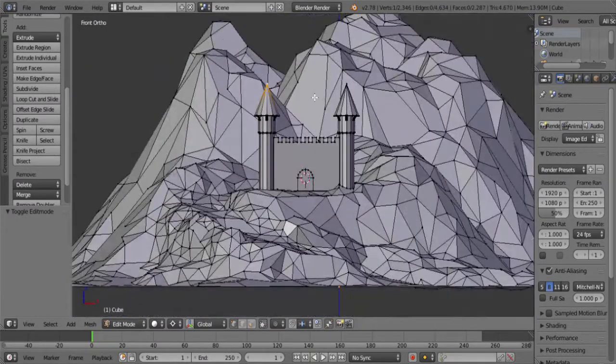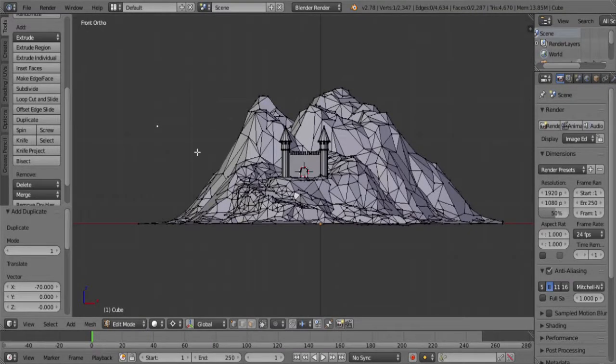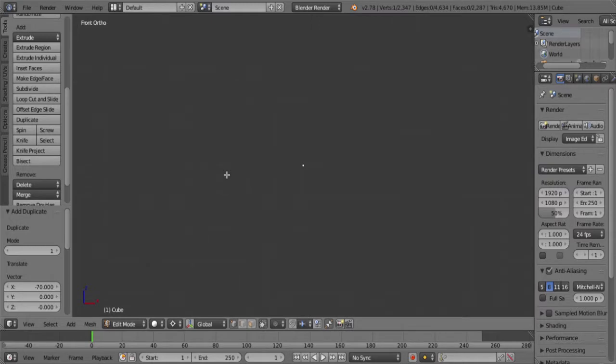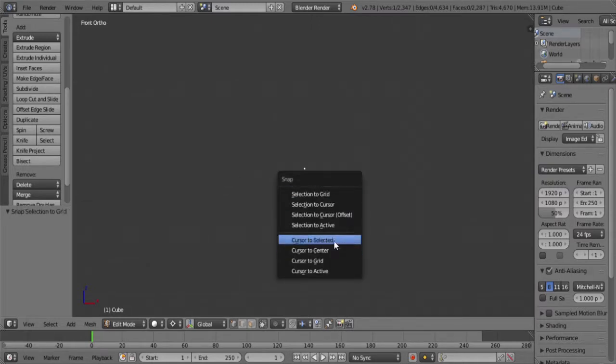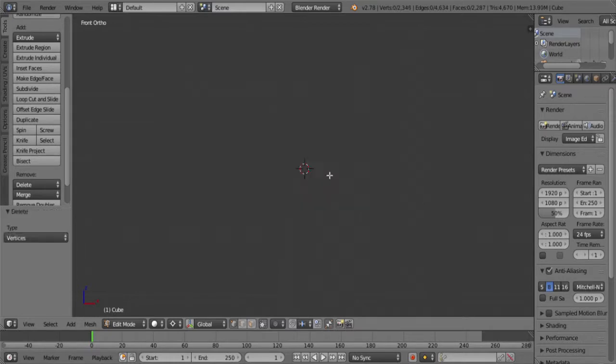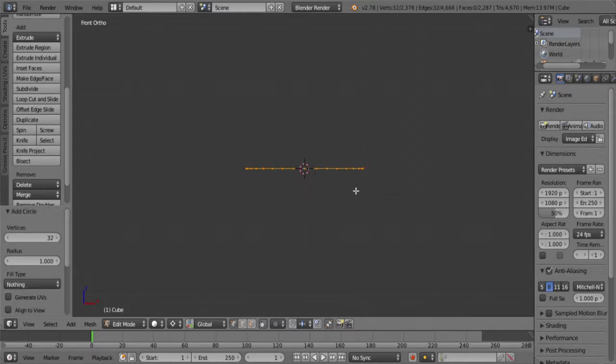Front view, which is, for instance, I'm going to keep it period. I'm going to zoom in here for a moment. Snap selection to grid, snap cursor to selected, delete vertices. I'm going to add a circle, for instance. Right, and let's make it 16 or 12, like so, 12 vertices.